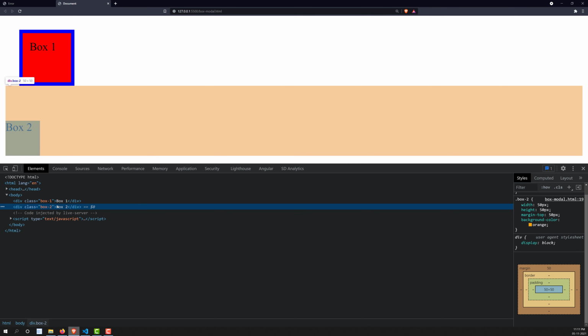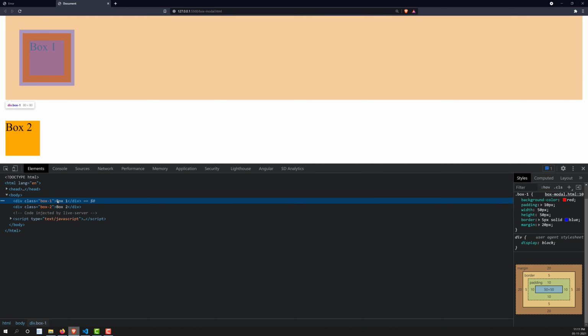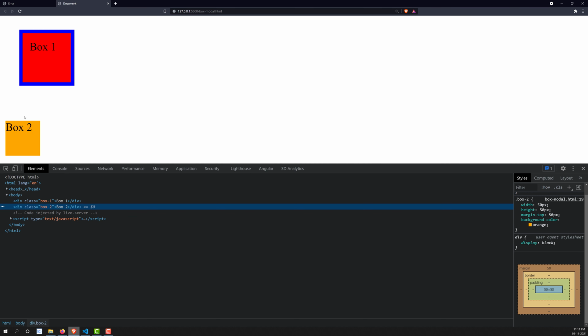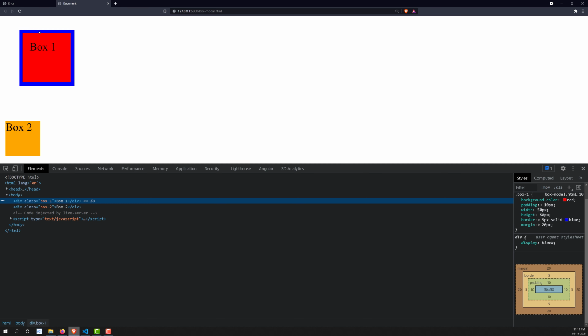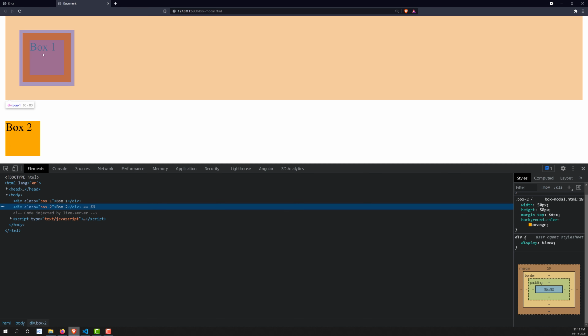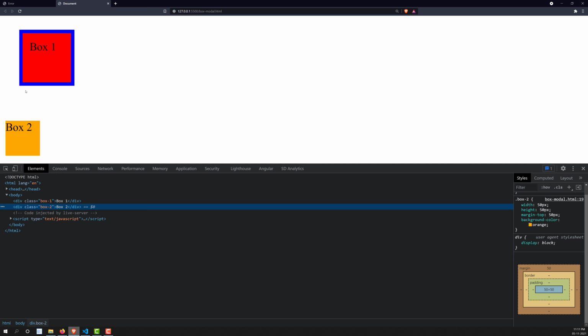So here box 2 is having a margin of 50 pixels and box 1 is having a margin of 20 pixels. So that's why the 50 pixels is applied between the two boxes, and the 20 pixels is shared between the two elements. So box 2 has the 50 pixels shared between the two boxes.